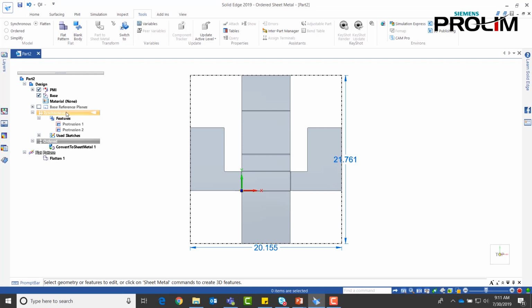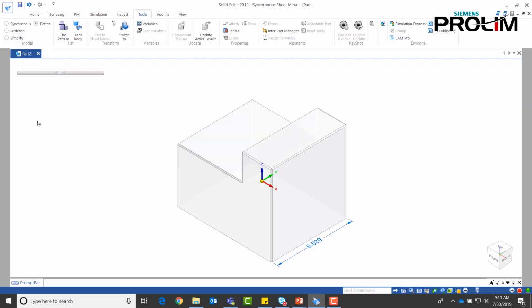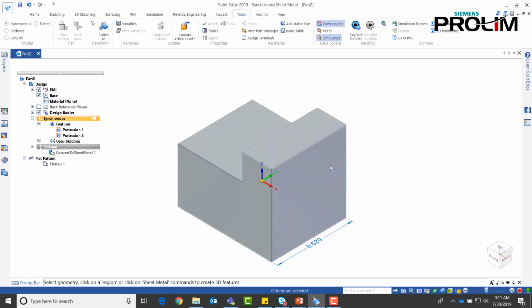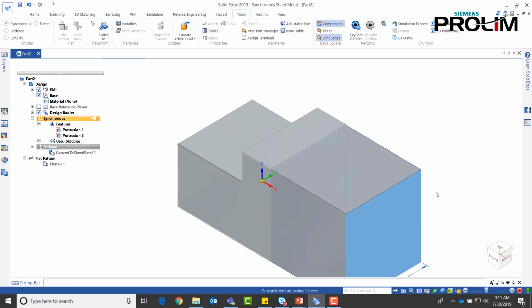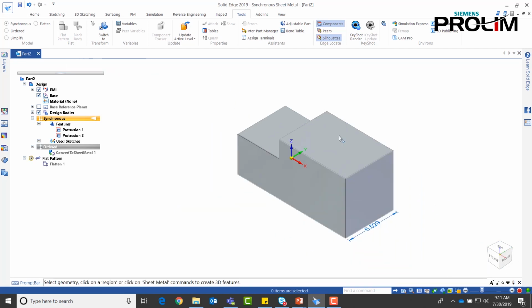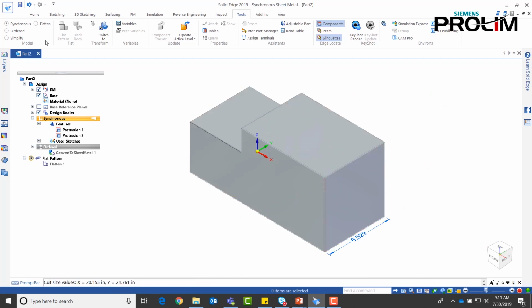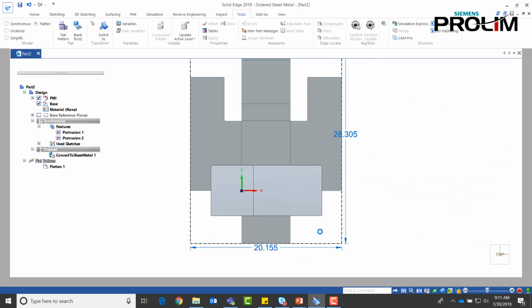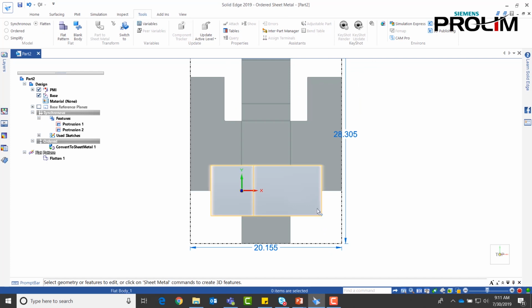Looks good. I can actually go back into synchronous. Turn my design body back on. Come in here, grab this face, and extrude it. Then go back into my flat pattern and it will update. And just go ahead and hide that again.